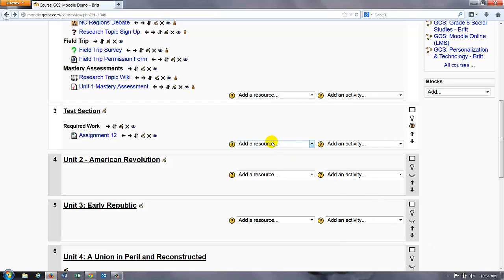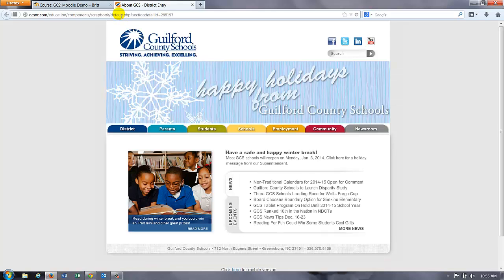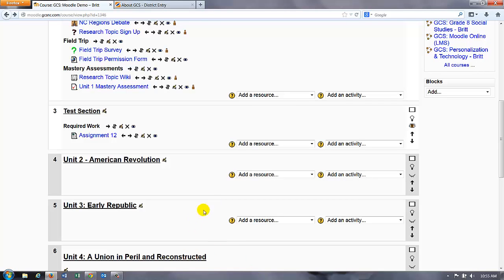Okay, let's look at the next label, or the next resource. Link to a file or website. So this is where, let's say I want to take someone out to a specific site. For our purposes, I'm just going to say gcsnc.com. So I go to where it is I wanted to take them, and I'm going to copy the URL. Come back here. I'm going to add a link.